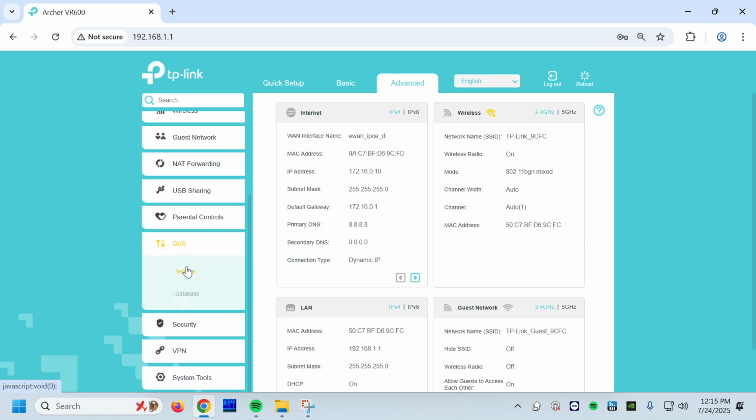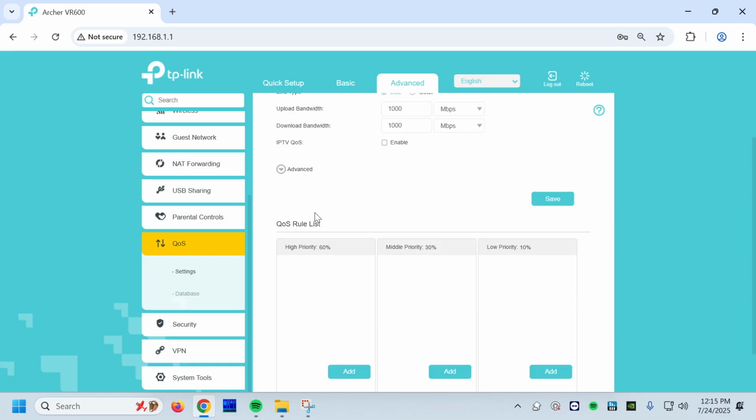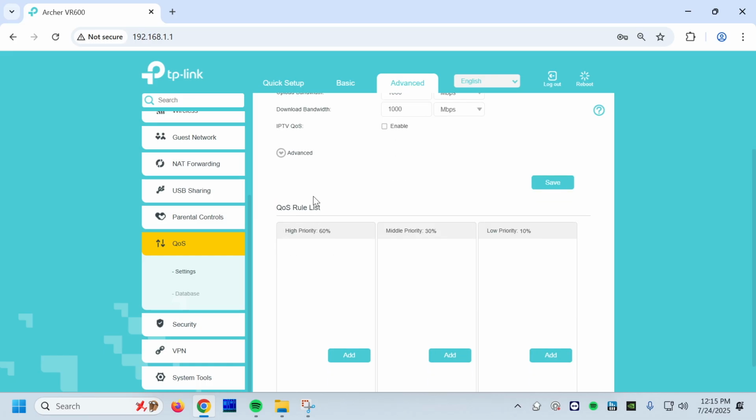Now under QoS we have settings and database. So first we're going to click on settings. And here you can see you can enable QoS. You can set the line type. You can put in your upload and your download bandwidths. And you can also apply QoS for IPTV. If we scroll a bit further down, you'll see the rule list, and then you'll also see these priorities here.